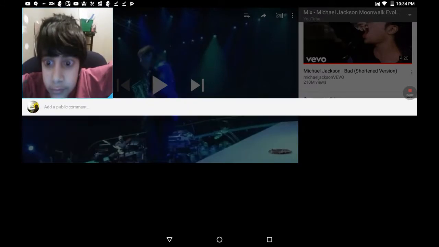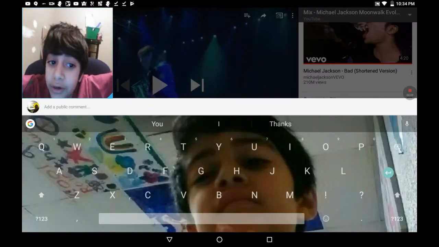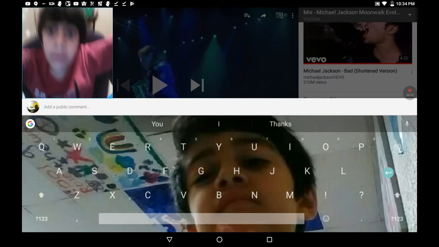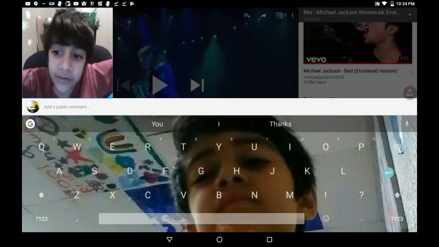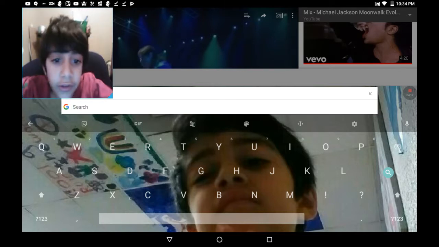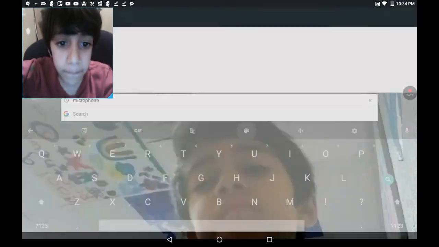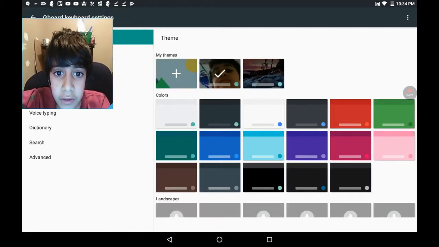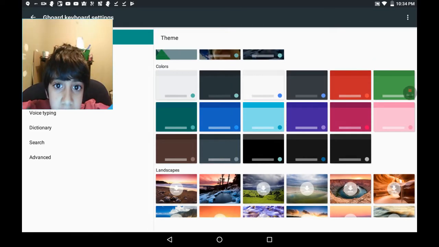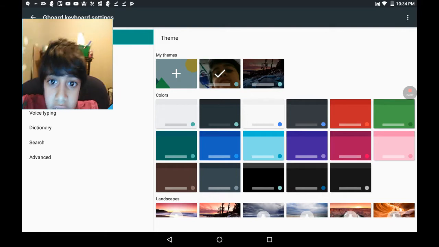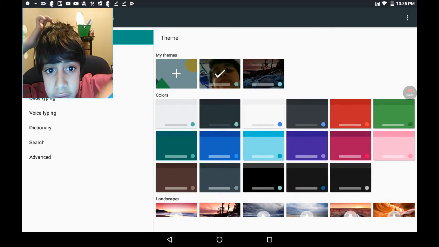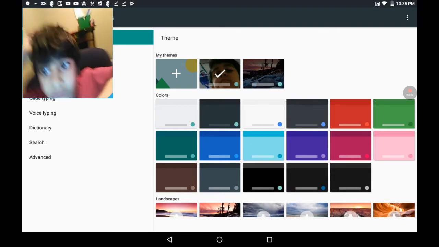Okay, guys, so let's do a comment. So, guys, here's my little keyboard right here. You guys are wondering how. So, guys, I went and pressed the Google thing. Then I pressed the paint, and guys, you press any of them. You can also press some for your gallery. You can go to add my themes. Press that, then it'll show all the things in your gallery.